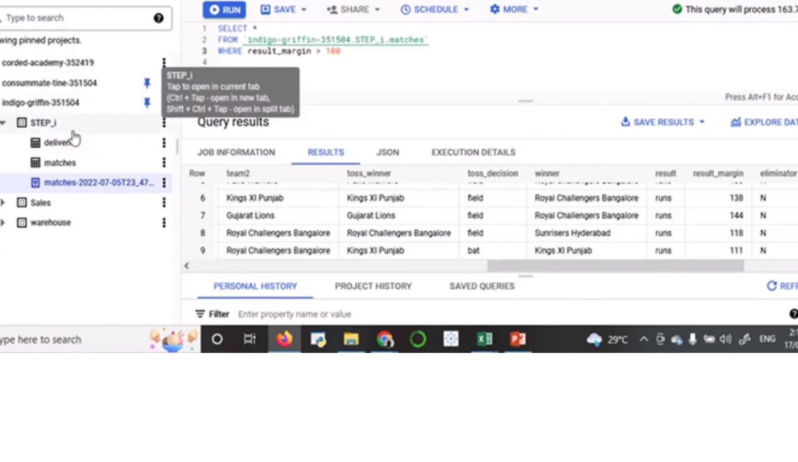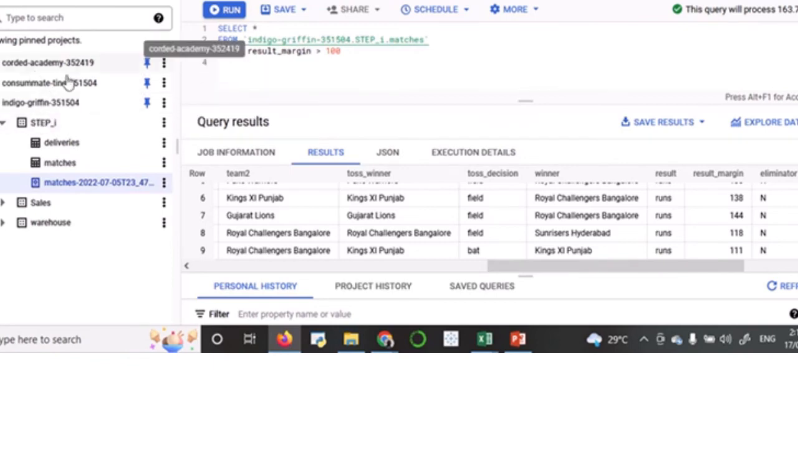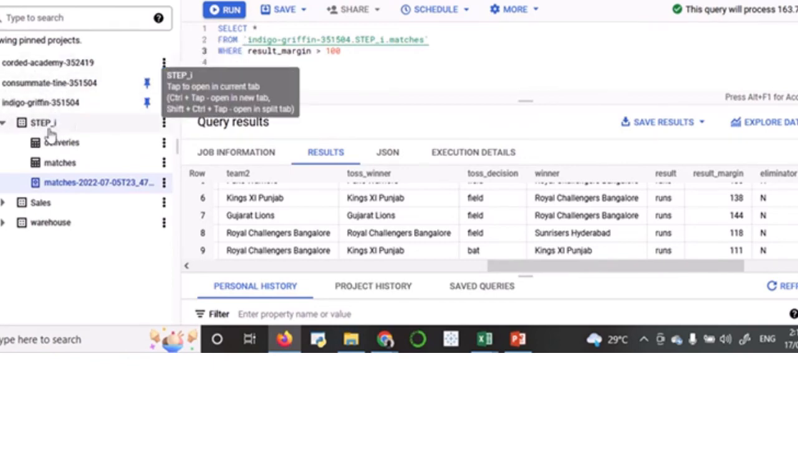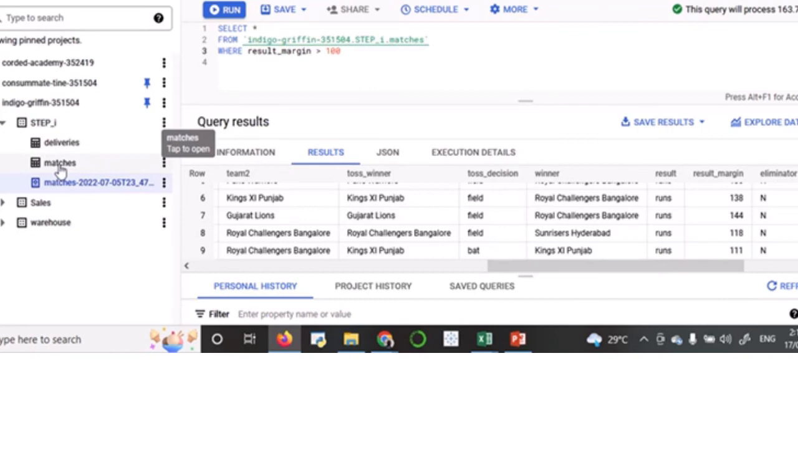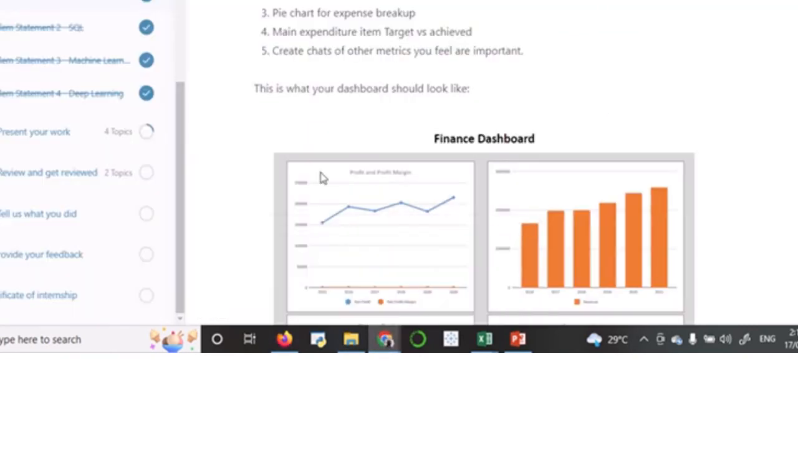So I had created two tables in my BigQuery database. I created a data set called Step I under this already existing project name. In this data set I had two tables named deliveries and matches, according to the problems we have to solve here. This is actually the second problem statement I'm on right now.